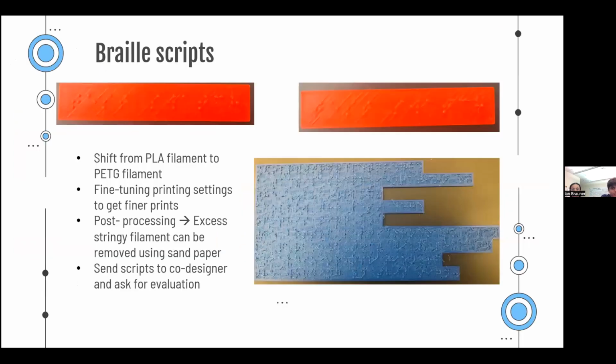Finally, after developing these, this is the new process that we are going to do. So we're shifting from a PLA filament to PETG filament because it's more chemically resistant, and since these braille scripts will be put outside in nature, they're also weather resistant, so it will be better for that. We're also planning to fine-tune the printer settings to get finer and finer prints. As we said, it's an iterative process. And finally, we're also deciding to add in post-processing, which is using a fine grit sandpaper to take out the over-extruded parts and the plastic parts that are unnecessary.